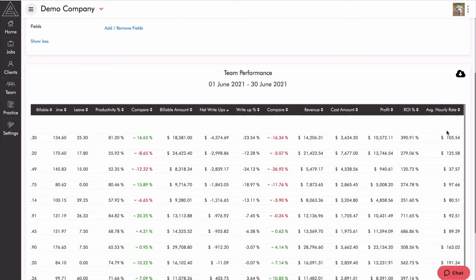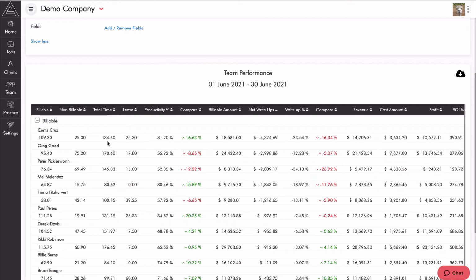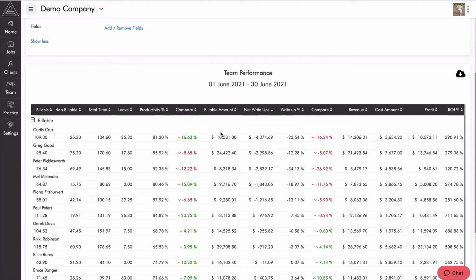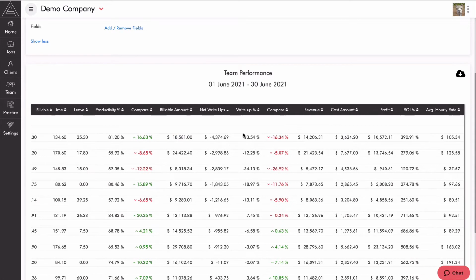Now our average hourly rate is our revenue divided by total time worked. So our revenue is 14 grand, divided by the total time, which was 134 hours, gives us $105. So what we really want to do is help our team increase their average hourly rates, and they can do that by being more productive, because if you're more productive, it means you're creating more billable WIP, which will increase your revenue. We also want to be writing off less time.